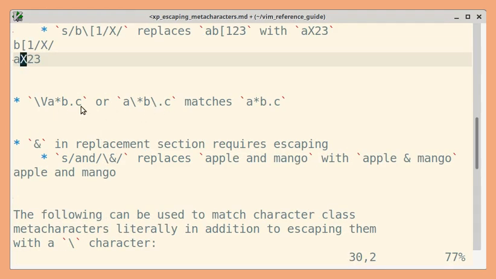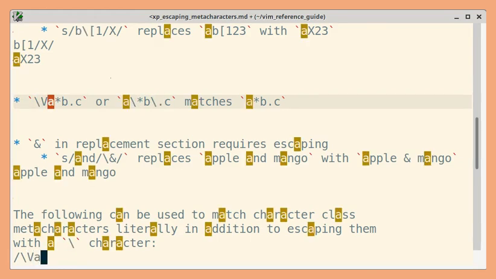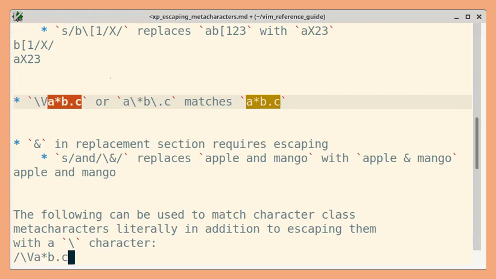So here's an example where using a magic modifier can help instead of trying to escape all the meta characters. Suppose I want to match A star B dot C literally, I can use the very no magic modifier so that these characters will be treated literally.